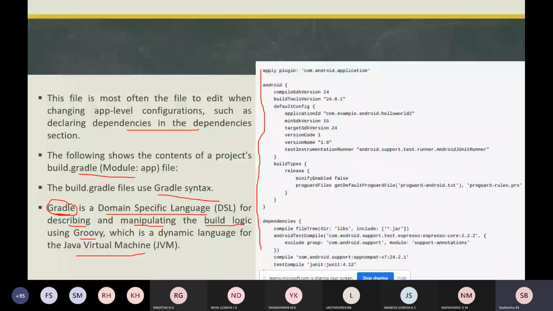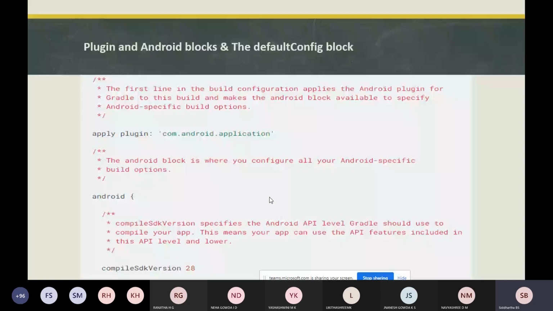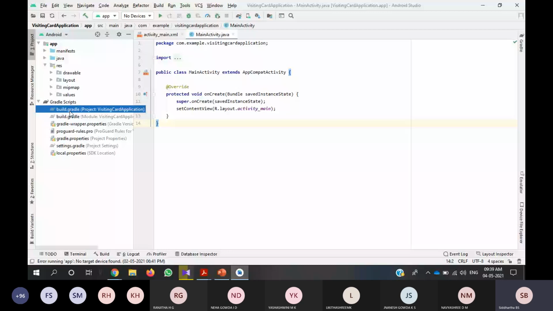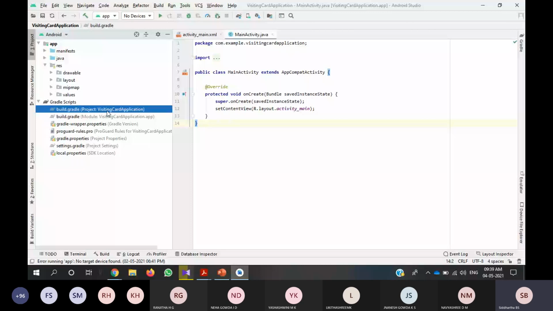Okay, let's see one by one what all the things are in the Gradle. Before that, I would like to show how it looks in Android Studio. See, this is where you should not edit anything. In this build, see here, the project Visiting Card Application that I have created. So build.gradle module visiting card application dot apk.